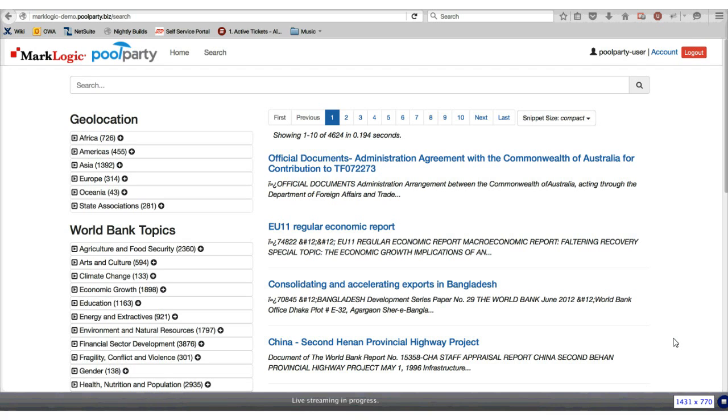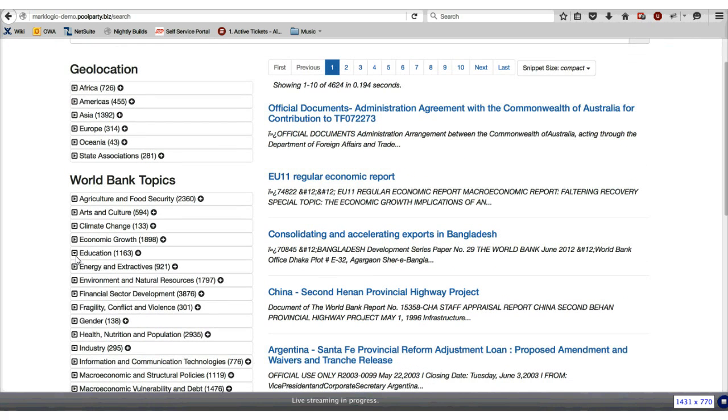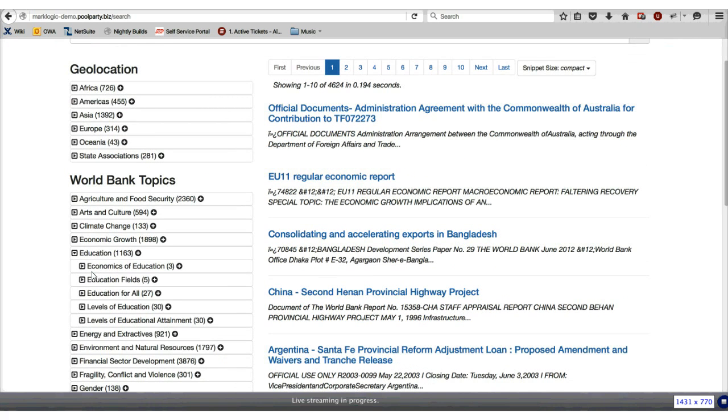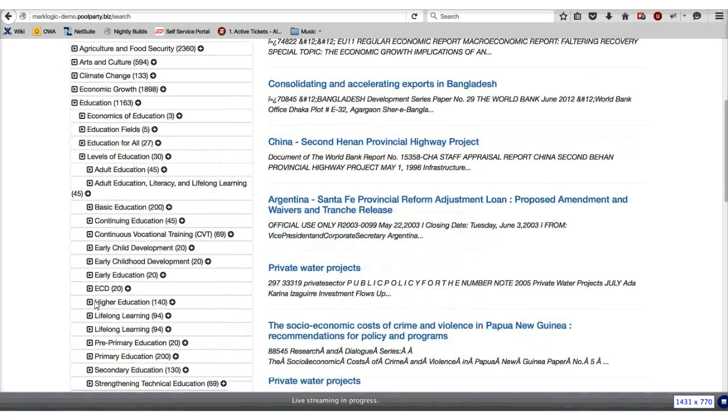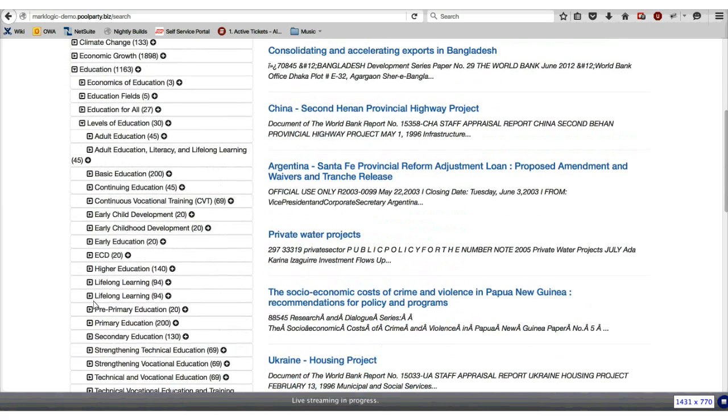So one of the first features our researcher is going to encounter are these hierarchical facets over here in the left sidebar. Now, these are based on the taxonomies that are built in PoolParty. They're generated with SPARQL queries that run across that graph, and it allows the researcher, for example, to browse topics. So I might be interested in education. I could expand this topic, head down perhaps to levels of education if I'm interested particularly in, say, primary education.